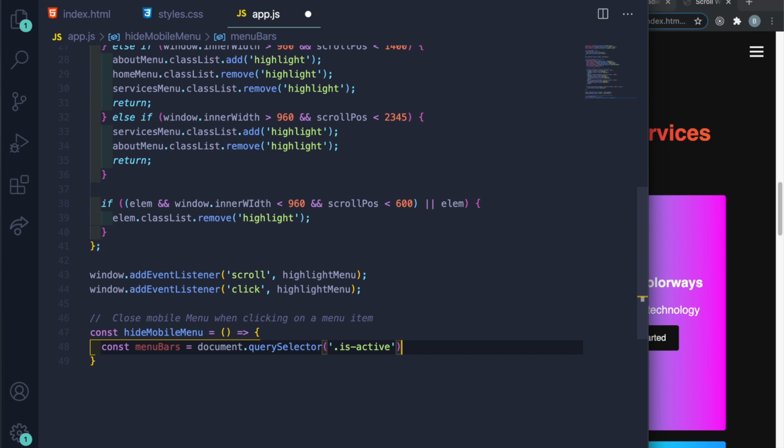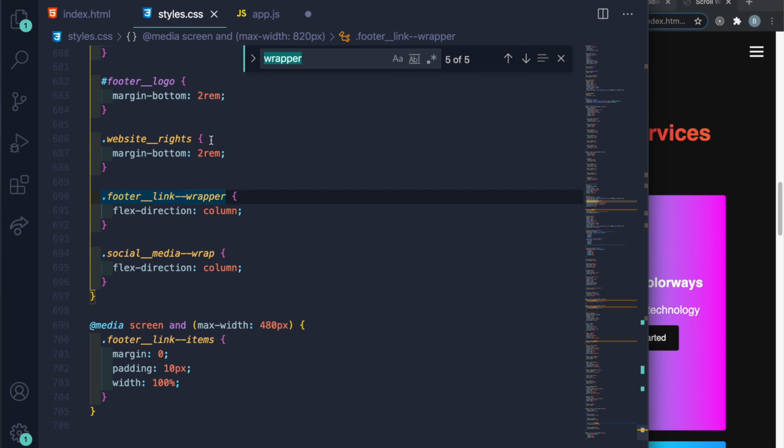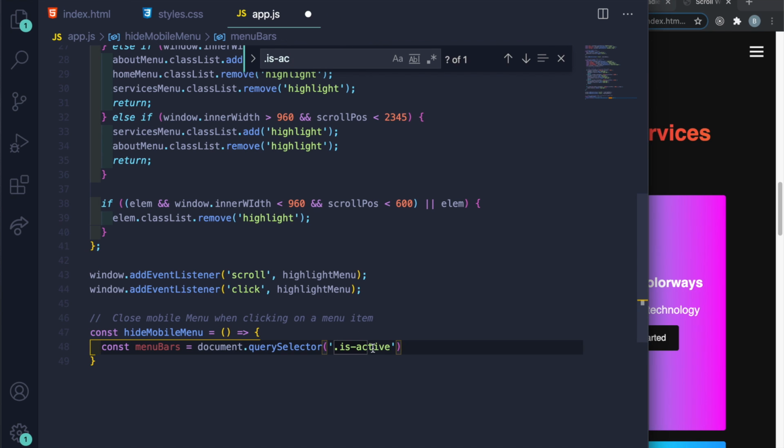So essentially, if I click on the icon, then I want this to close out the nav. So let me show you where is-active is. Right now you can see this div here, and then if I go to .is-active, you can see it's a little icon here. So I want to make sure I have menuBars targeted.